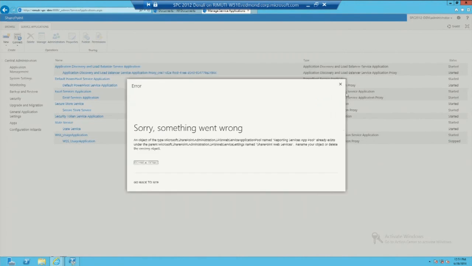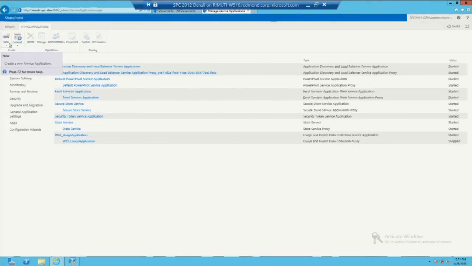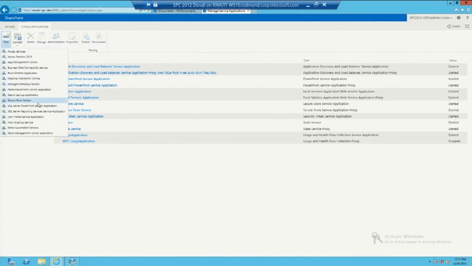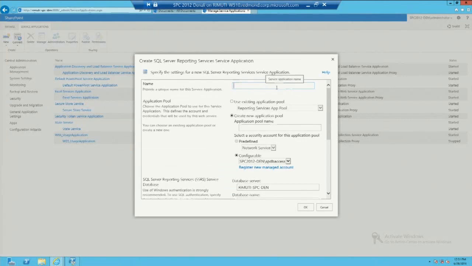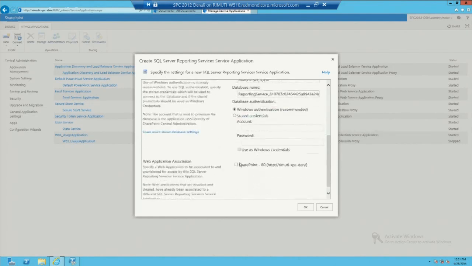And this should start creating the service application now. Oh, that's great. Let me try that again. Sorry? I chose the... Yes. No, but I wanted to create a new one. Let's just try that again. Application. Sure.